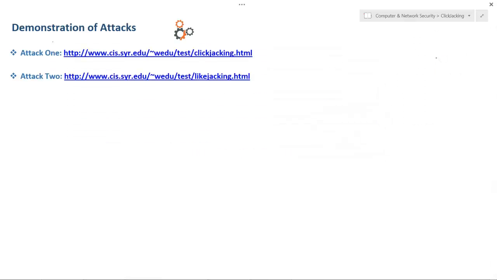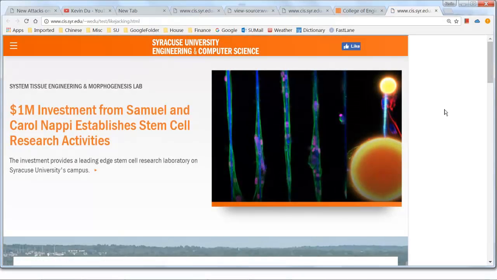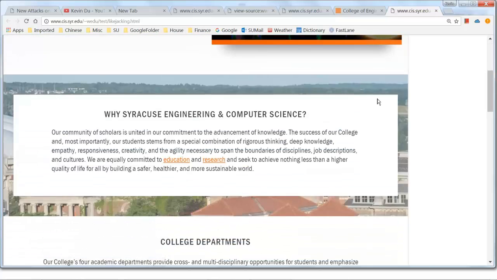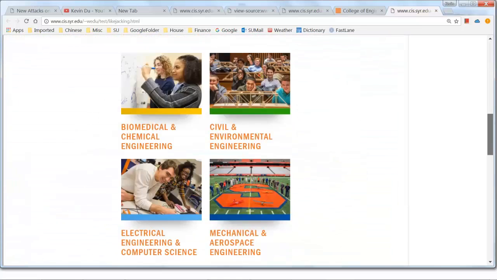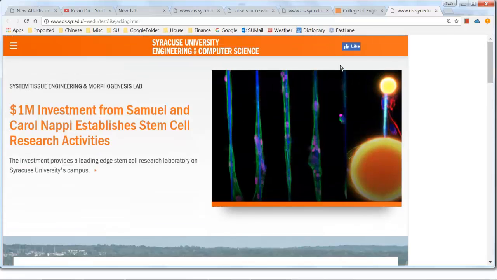So this is also called clickjacking. It's similar. I'm doing the same thing here, and this time you can see I can click, right? I move this over. So here there's normal stuff, but there's a like button in here. Would you click on that?